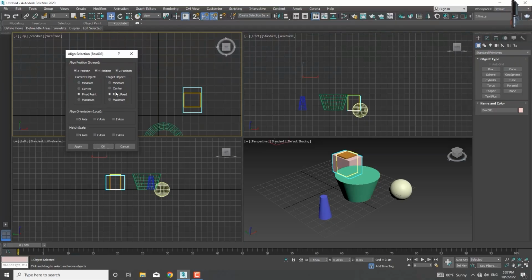For each shape, you have 4 options. The first is minimum, the second is center, and you can match any of these with the corresponding option on the other side. For example, you can align the minimum point of the first object with the minimum of the second shape, which represents the lowest X, Y, and Z coordinates. If you uncheck the X-axis at the top, no changes will be applied along that axis.